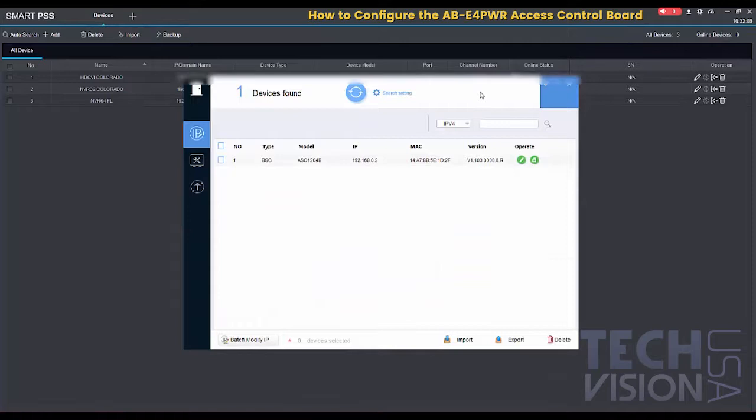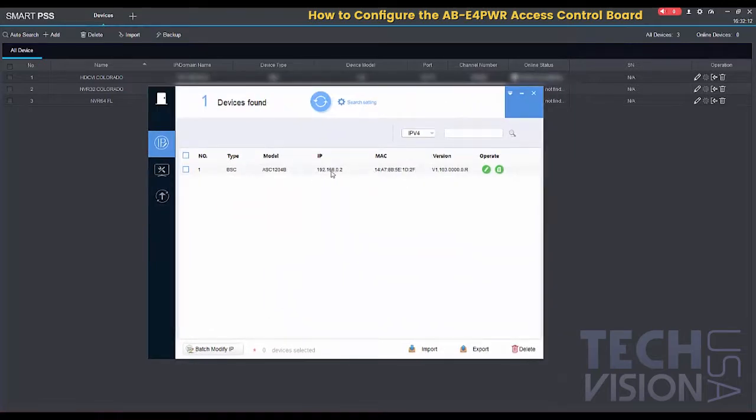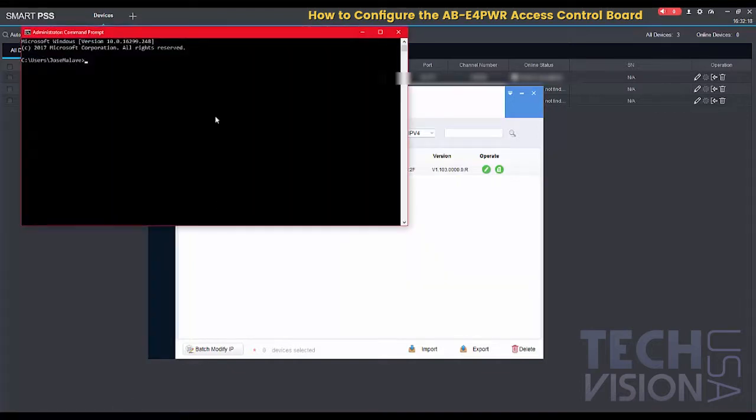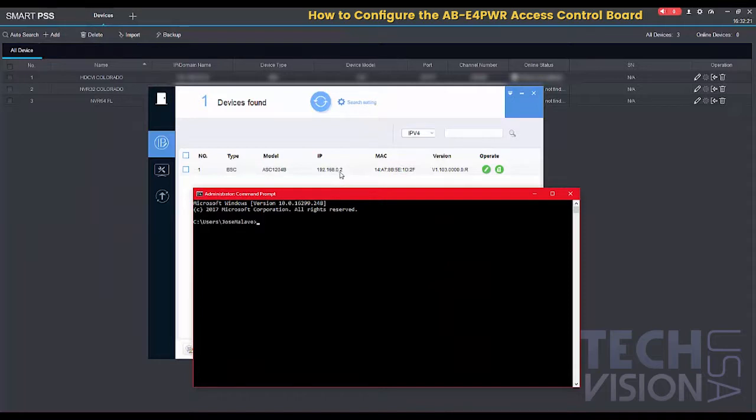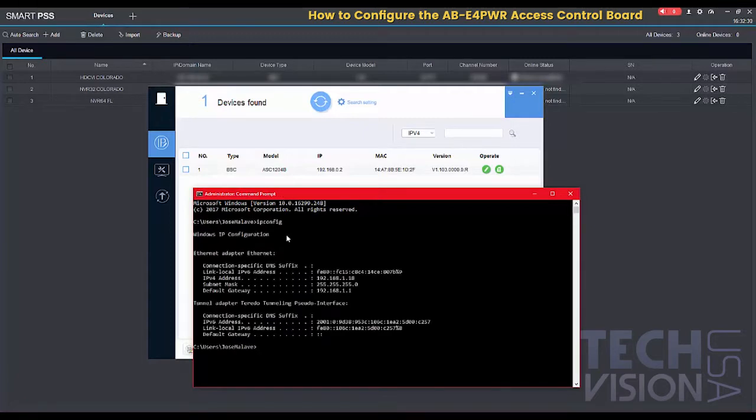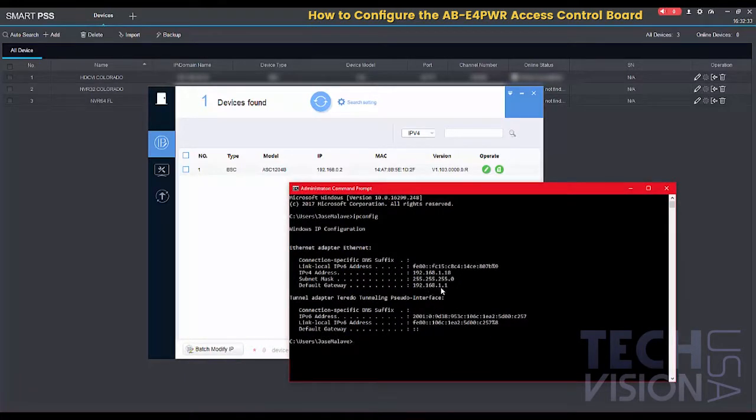Now I've already done this, so I have the software here, and it already has found the board for us. Now, what we want to realize here is that it's in the incorrect network. So let's go ahead and open up the command prompt and then do ipconfig. As you can see here, it is 192.168.0.2, and it should be on a 192.168.1.x, x being whatever you want. So we know for a fact by pinging 210 that there is nothing there at the moment.